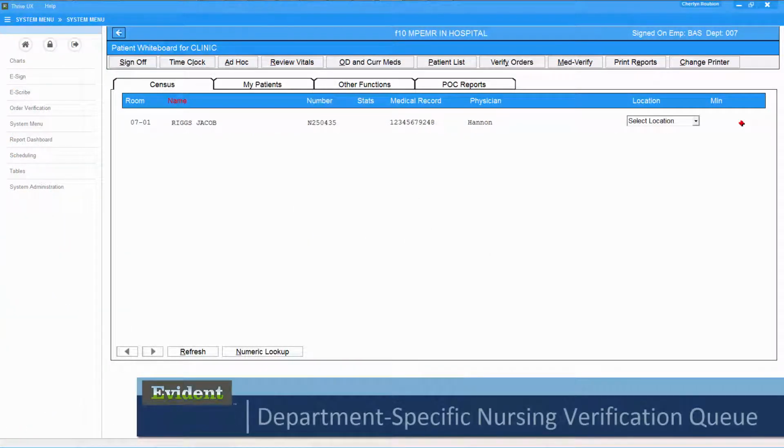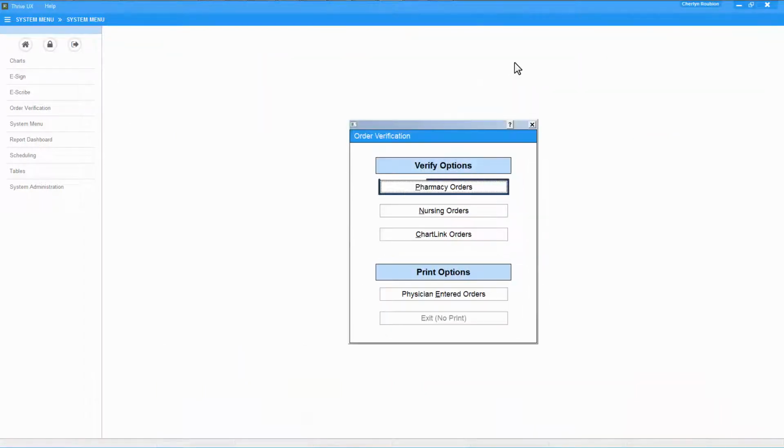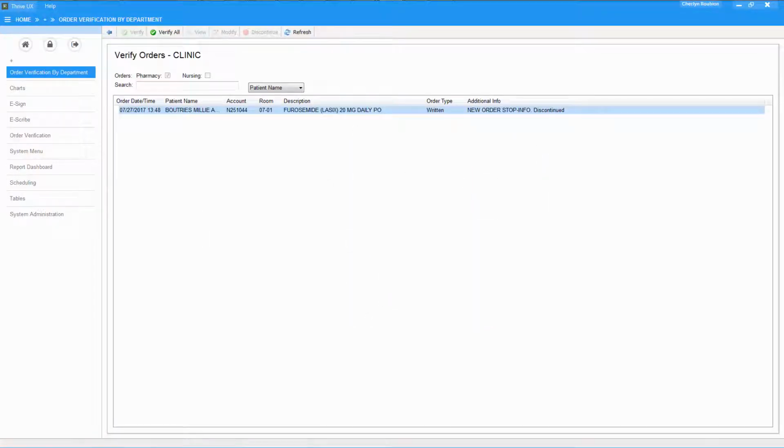To access the department-specific verification queue, select Verify Orders from the Point of Care whiteboard, and then Pharmacy Orders. The department-specific verification queue houses all nursing-entered pharmacy orders that need to be verified for that department. The list can be sorted by the column headings. If you would like to arrange the list by room number, choose the room number column header.